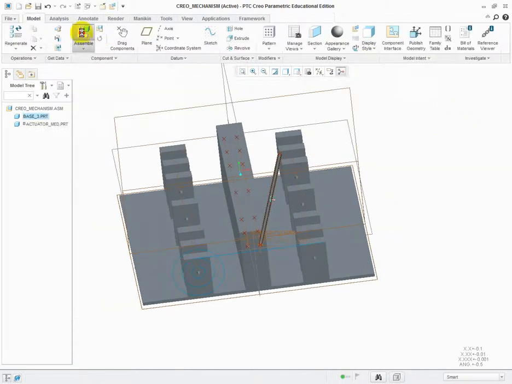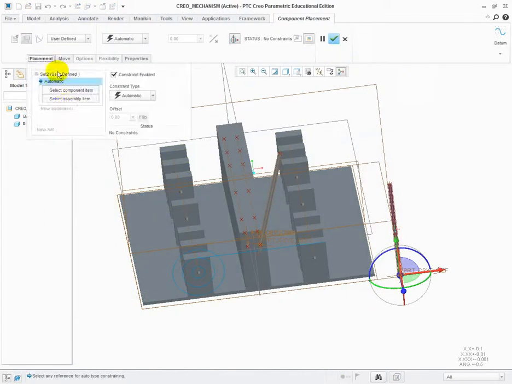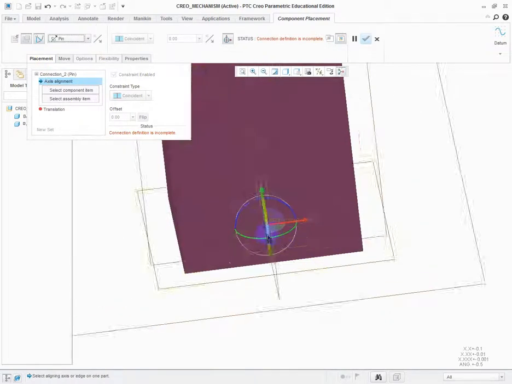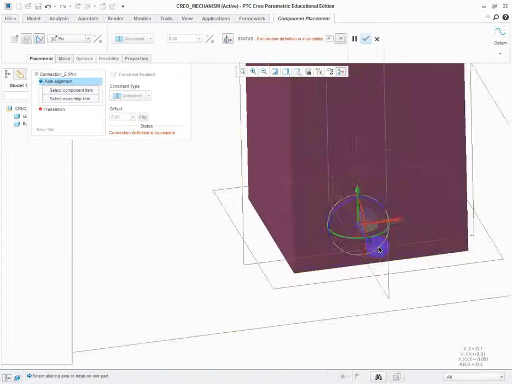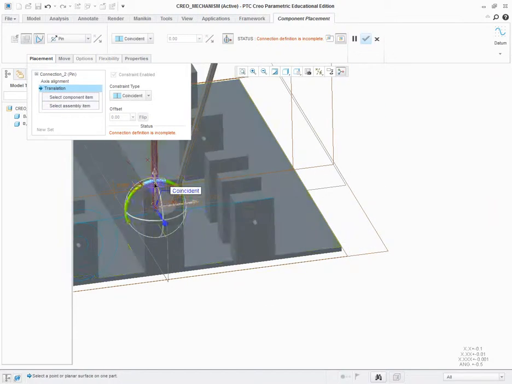So let's assemble the rest of this. It's pretty straightforward. Just gonna do this with every single one of them. Might want to call that a pin joint. Maybe I'll align it to this axis. Sweet.